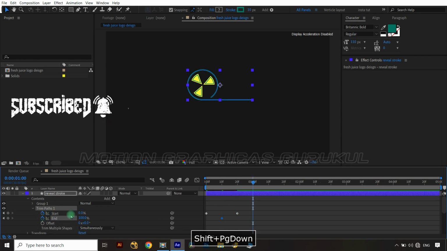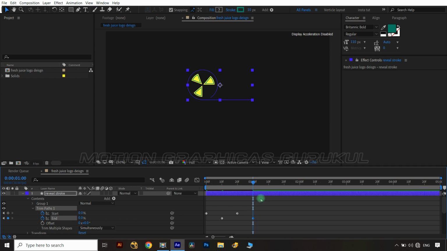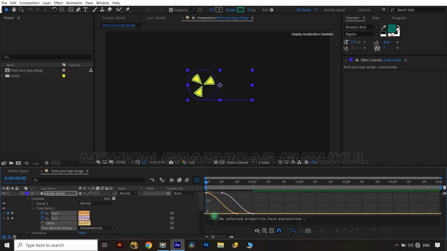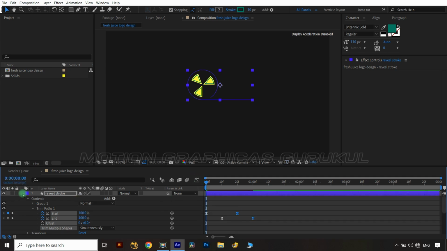Then animate trim path end property again with 2 keys, same distance of 20 frames, from 100 to 0 value. Now convert all keys into easy ease and jump in value edit graph, then edit graph as I did.